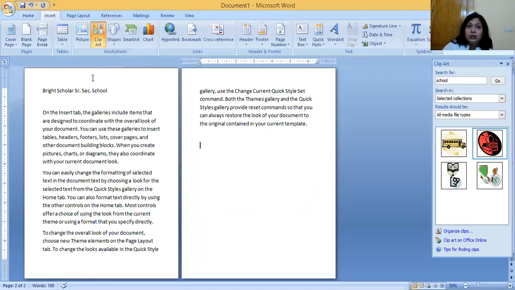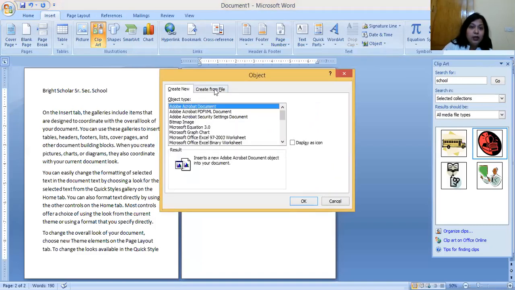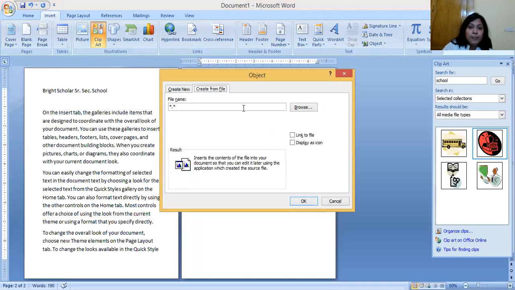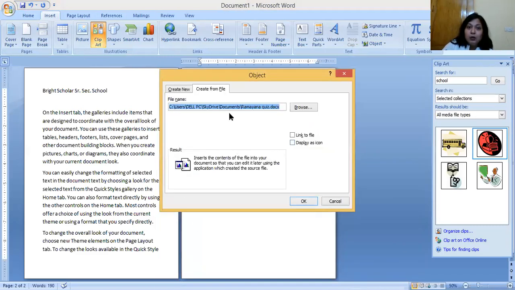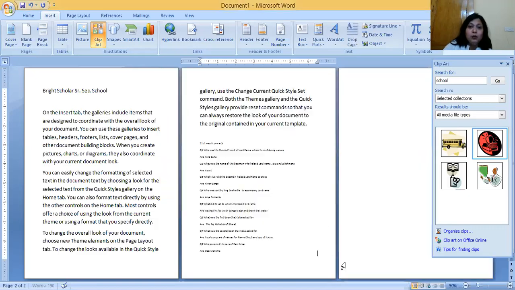We will go to insert, then here we have the option of object in the text group. We will click on object, then we will click on create from file, and then we will browse for some file. Suppose I'm taking this Ramayana quiz, insert. Now while inserting, we have an option of link to file and display as icon. I'm clicking on link to file, right? And then I'll click on OK.